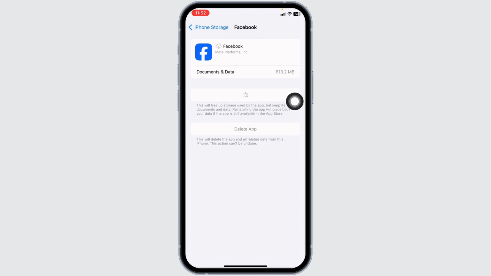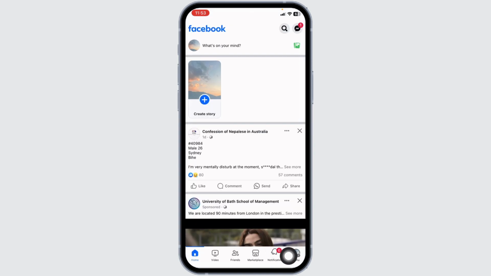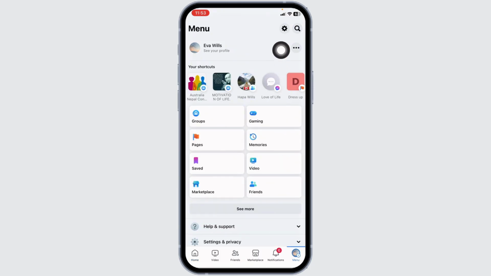After completion of the reinstallation process, log into your Facebook account. After you log in, head towards the menu page. Now at the top right, you will find this settings icon, click on it.